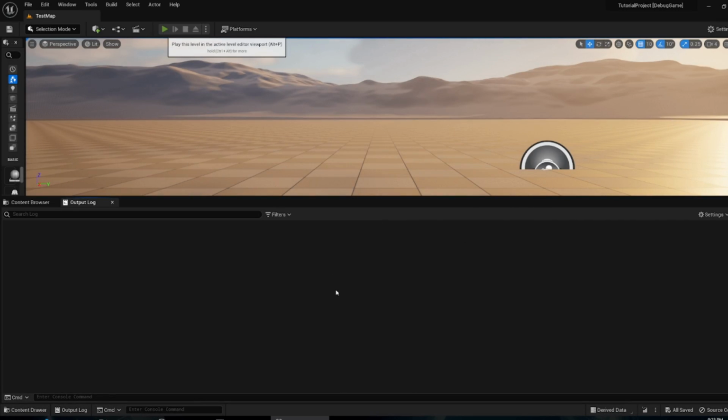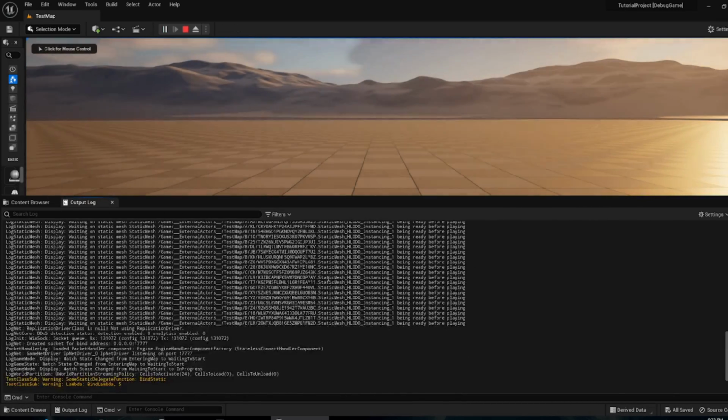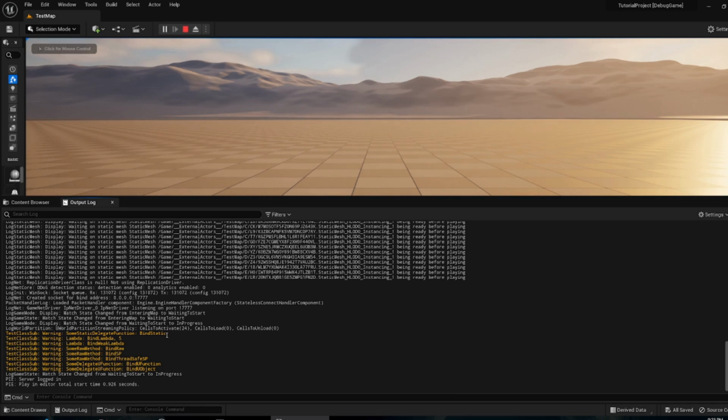So if I run this, scroll down and look at the log, we have our static, we have BindLambda, we have BindWeakLambda, BindRaw, we have BindSharedPointer, ThreadSafeSharedPointer, UFunction, and UObject. So that's the 8 different ways you can bind to a delegate.